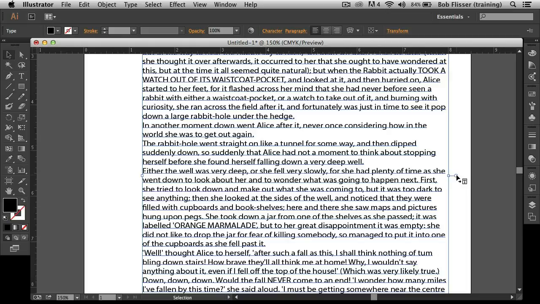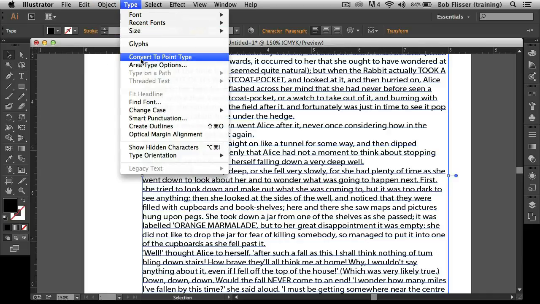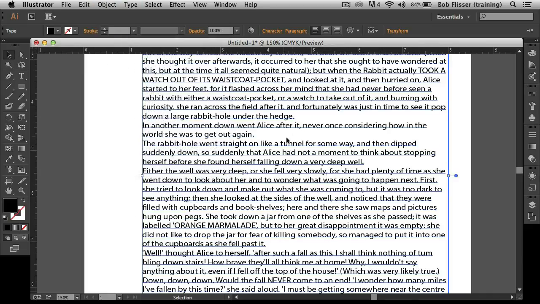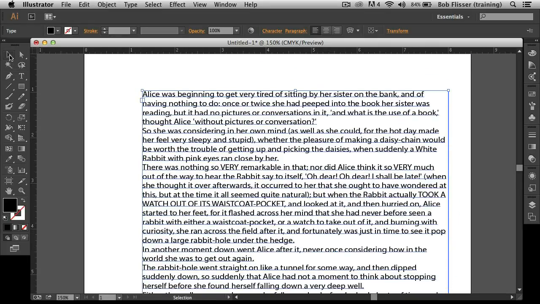Of course, you could always come back here and double click. And now it's changed. It's the same thing. You could also go back to the type menu and convert one way or the other. Just going to scroll up to the top here. And right now I have my regular old selection text.